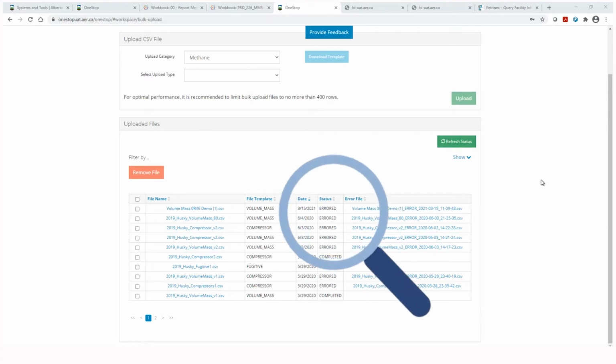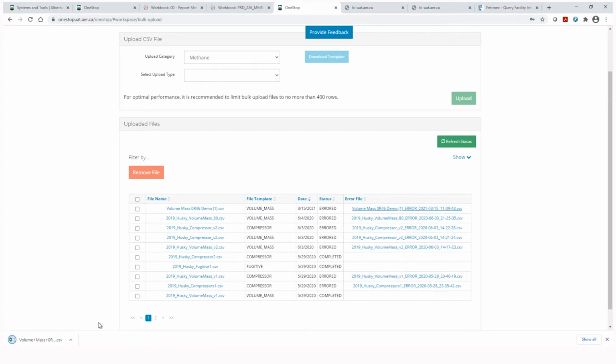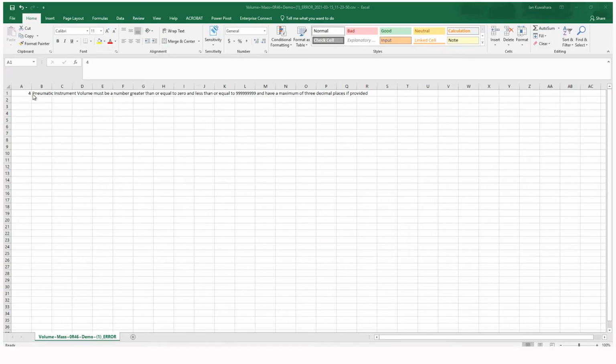An errored status means that one or more data fields did not pass the validation rules. An error file link is presented next to the errored status. You should download the error file by clicking on the link. It will download a CSV file that can be opened in Excel. The error files display errors found in the corresponding bulk upload file only.